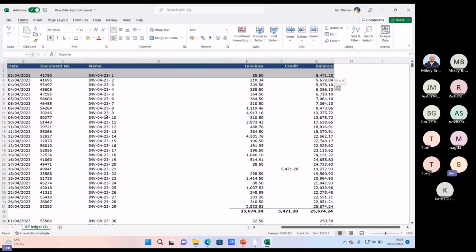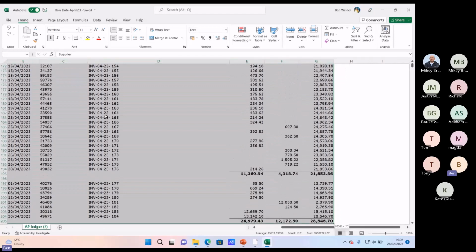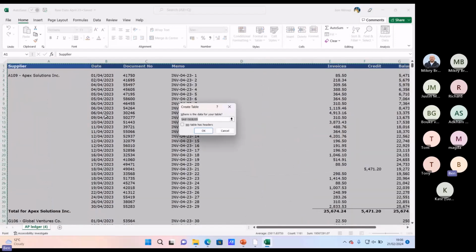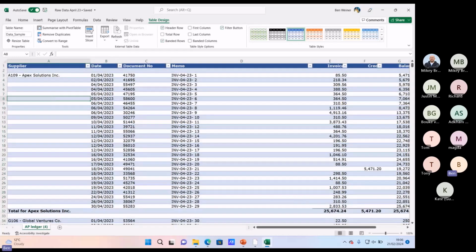So the first thing we're going to do is make our data set a table. We'll just select everything, Control T. Yes, my table has headers, which is this blue row. That basically means that our data set is going to expand as we paste in data underneath it. I'm just going to name this data sample. And now we can use Power Query.